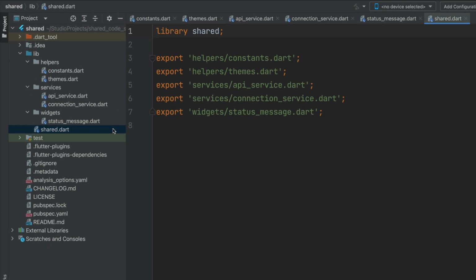Let's open up the shared dart. This is actually a package. This is where you want to export all the files that you create. And in the next section, we'll create more classes and widgets, and we will add the exports to here. So in the mobile application, all we'll be importing is just the shared dart file.